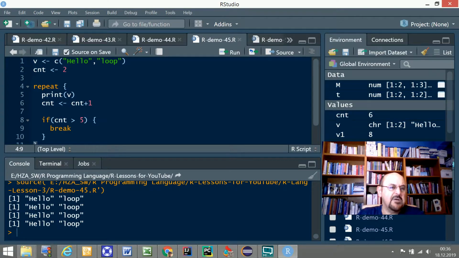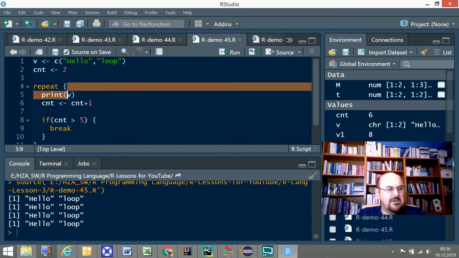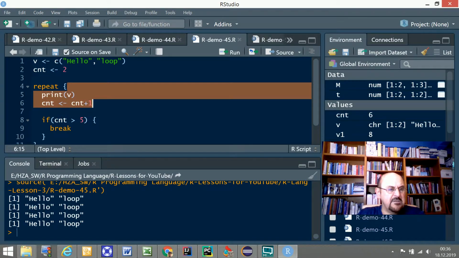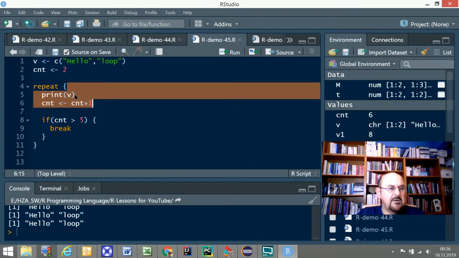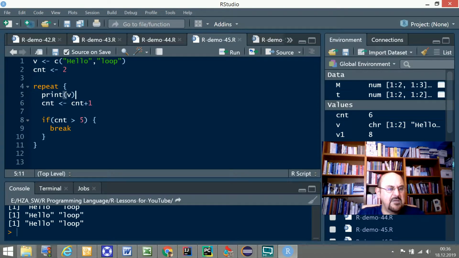variable here, counter, so it's going to be assigned as 2, and I here define a repeat method, and just let me do this. And it's gonna print the contents of v, and counter will be increased by 1, and after that there will be a comparison whether counter is greater than 5 or not, and if counter is greater than 5, it's gonna break, and this program snippet will stop.